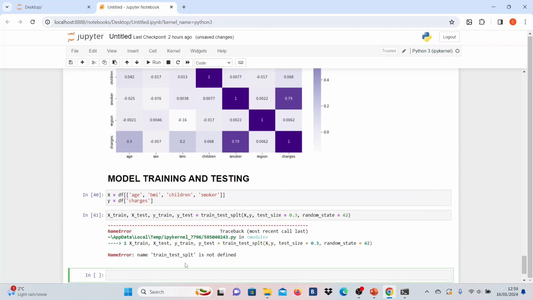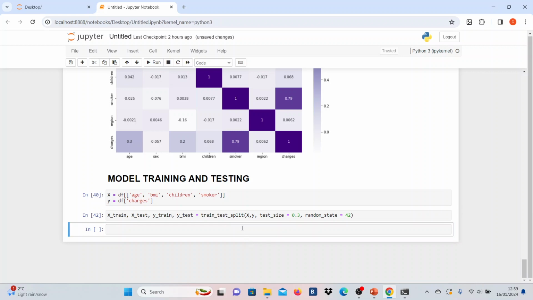There's a typographical error here. Train test split. So right here we are specifying that we would like 30% of the data set to be used for testing, and that's why this is 0.3 here, and 70% of the data set will be used for model training.